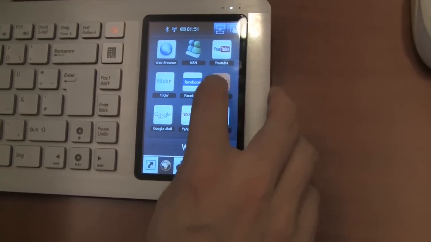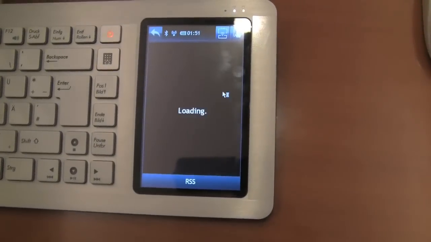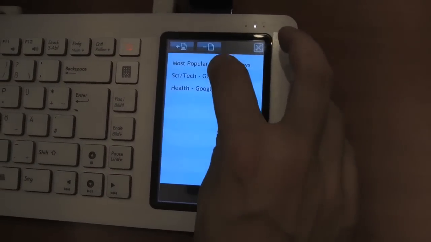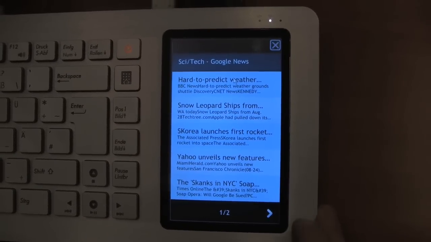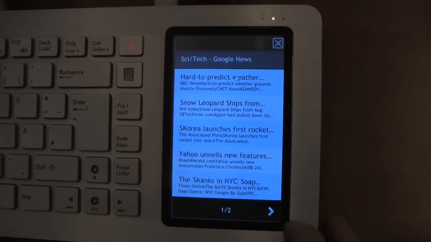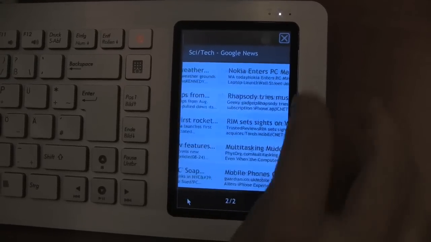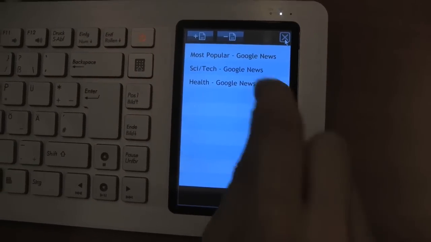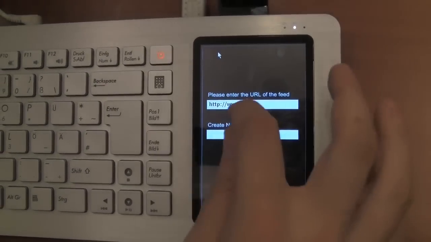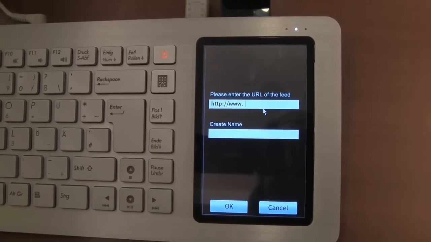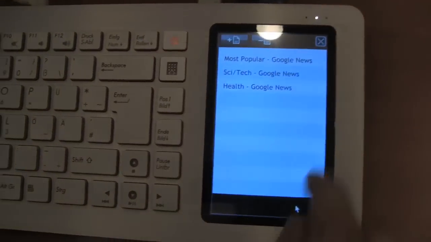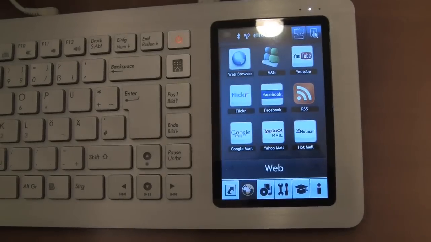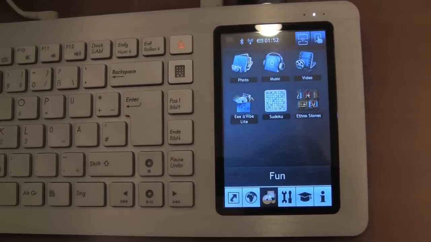I like this RSS feed application too. So they already have a couple of RSS feeds set up in there. And so you can see this is like the Google News Science and Technology RSS feed, but you can also easily set up your own ones just by pressing over here. Just get your URL in there, and here your RSS feed would show up.